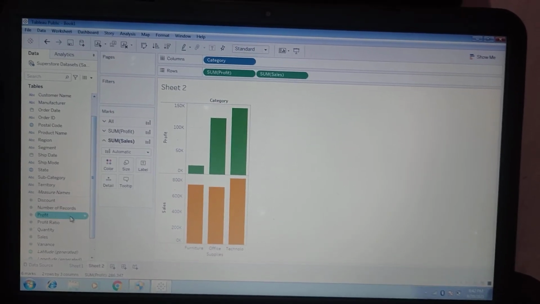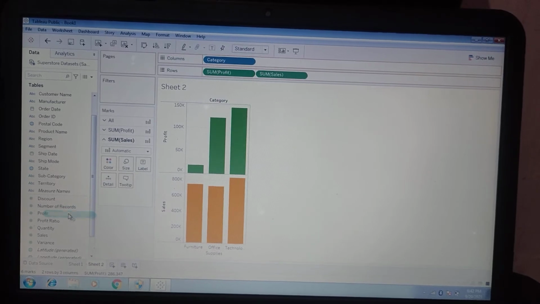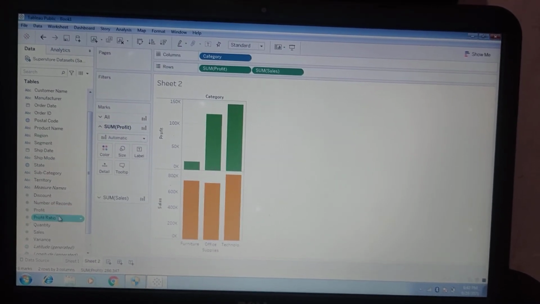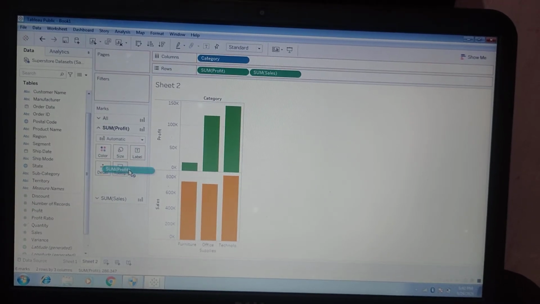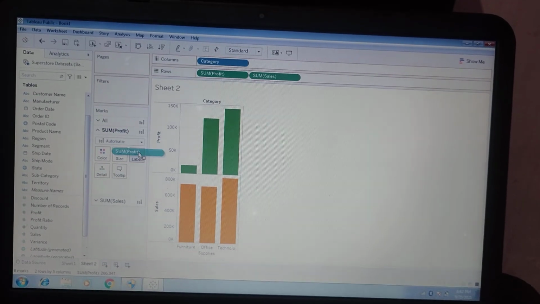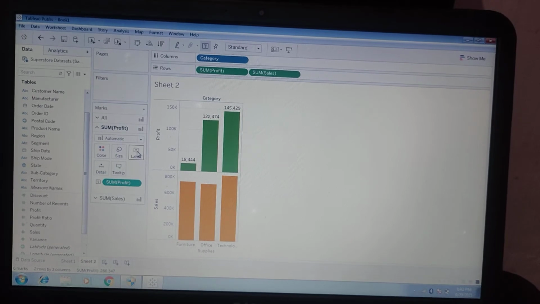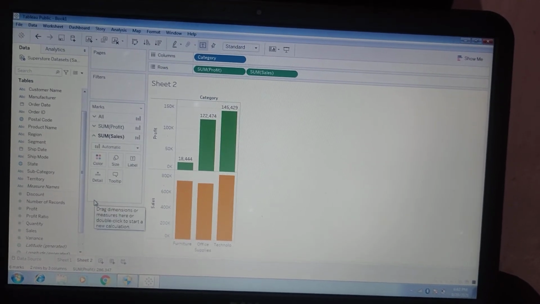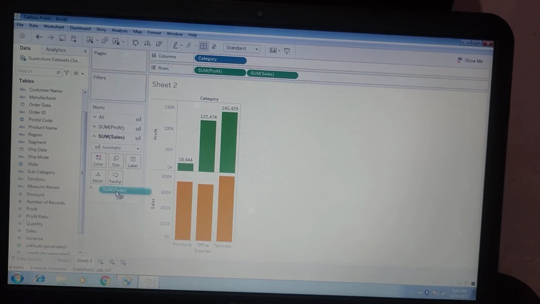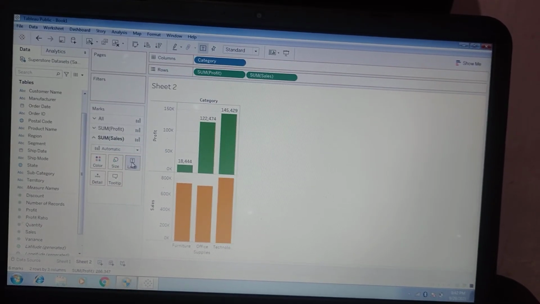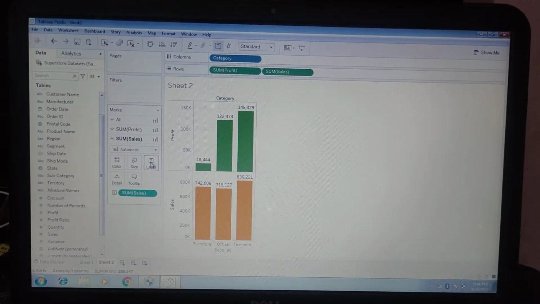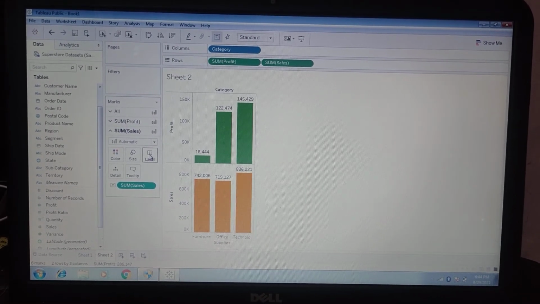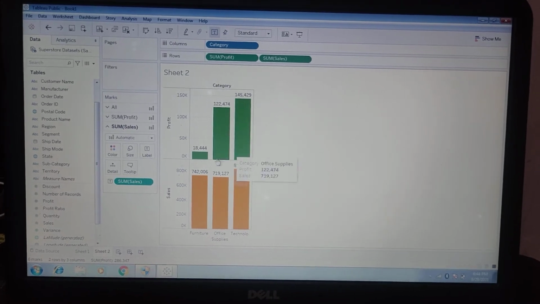And you can also drag the profit. First you click on the drop-down and drag the profit into the text so that we can see how much profit for each category. The same we can do for sales: drag sales into the text. Now we can see the total sales and total profit in the bar chart.